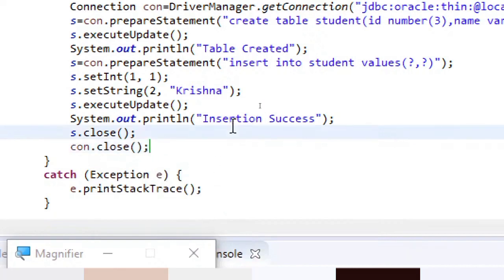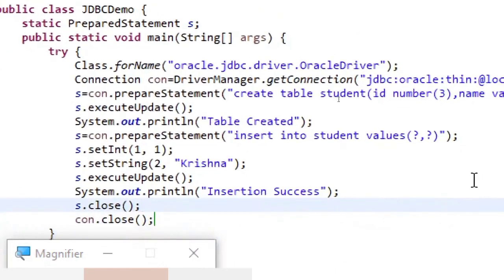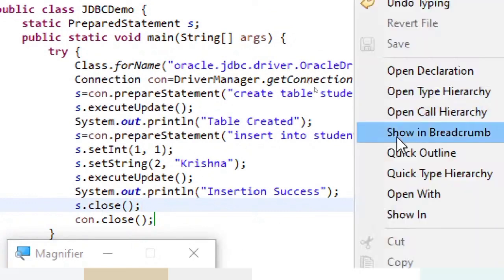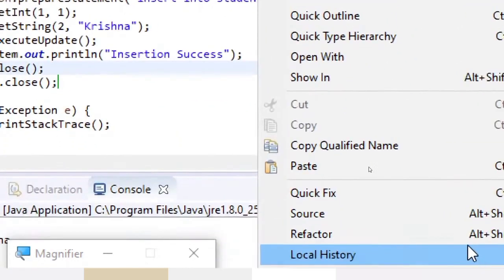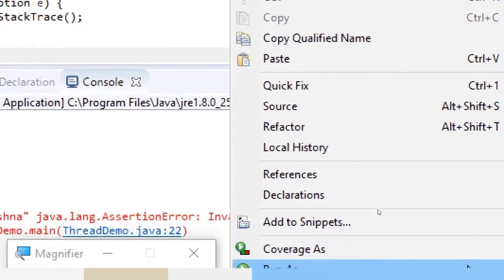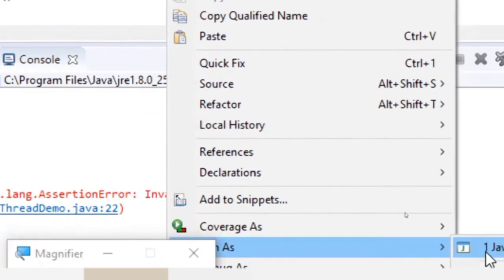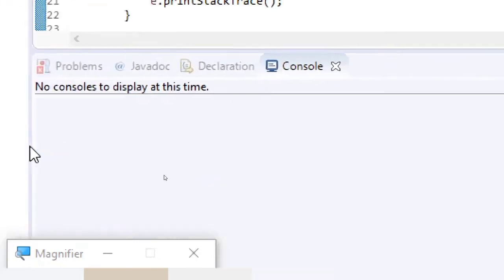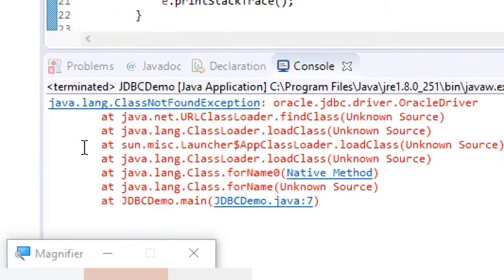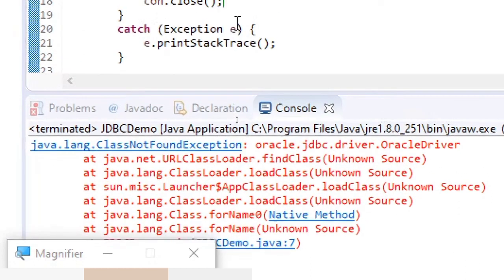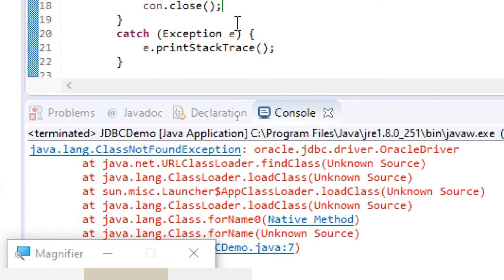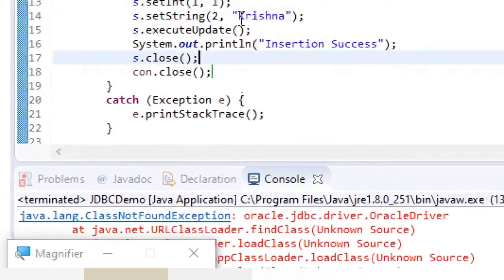So let us first see if it is running. If it runs, what you just need to see is we are not displaying that record, we are just printing some simple messages. So it is giving error, class not found exception. Okay. So I think earlier once I have shown you, but this time I missed it.